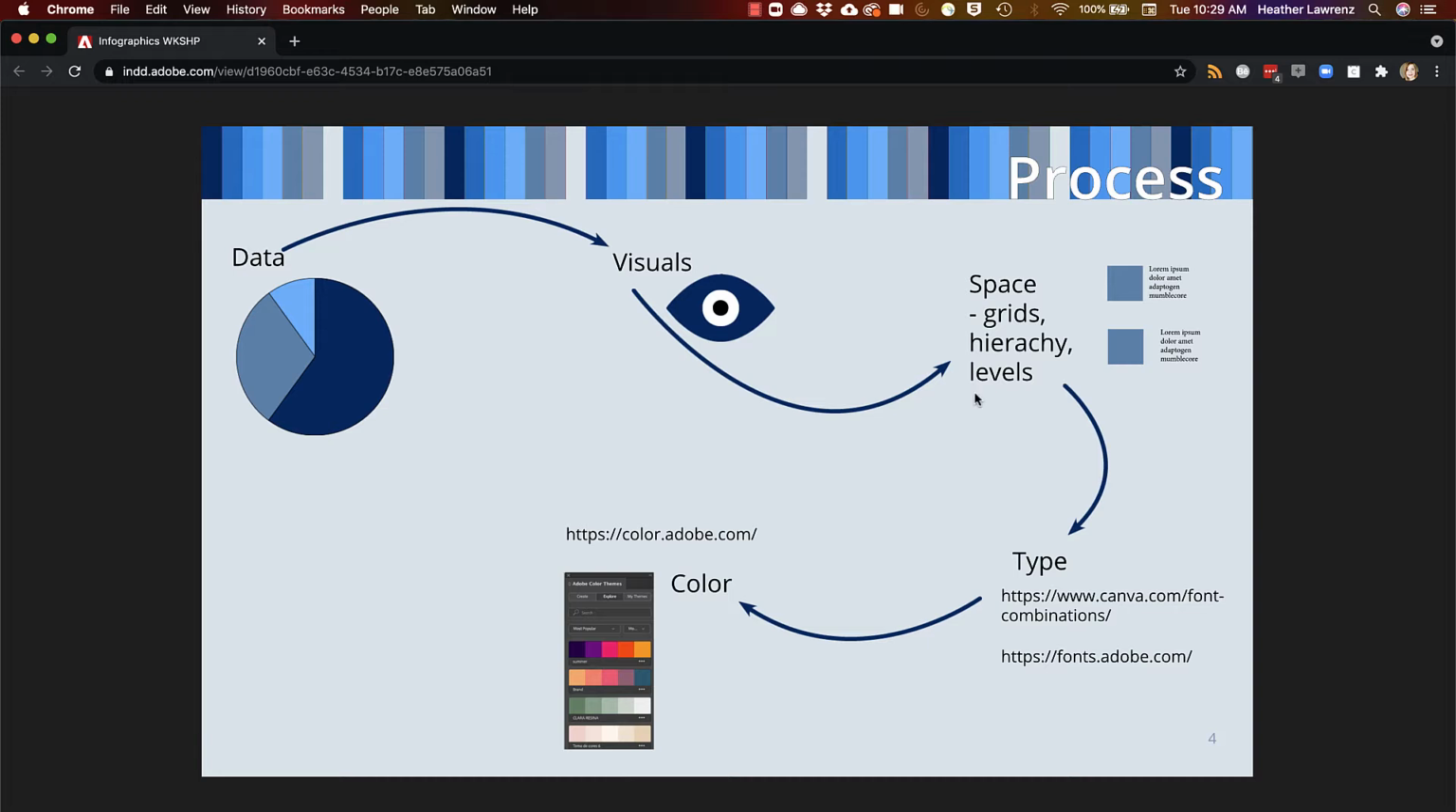Next, start thinking about some of your design elements. The most important thing is really space. So using grids, using hierarchy. So thinking dominant elements, dominant text size, how you're flowing through the page. Using levels of spacing, which I've illustrated here so that closer content appears more related.